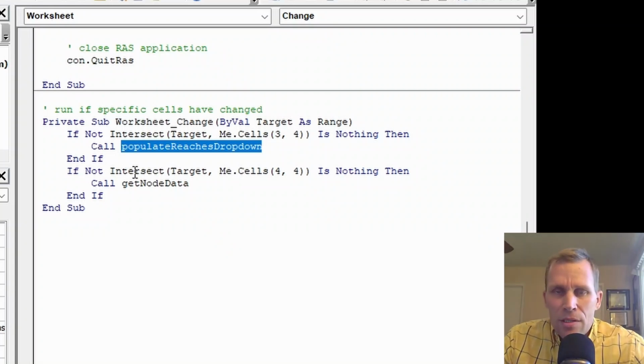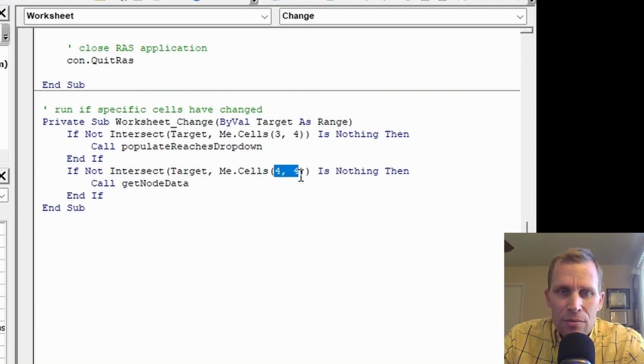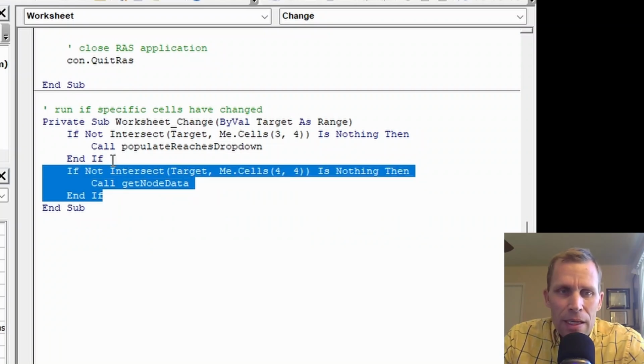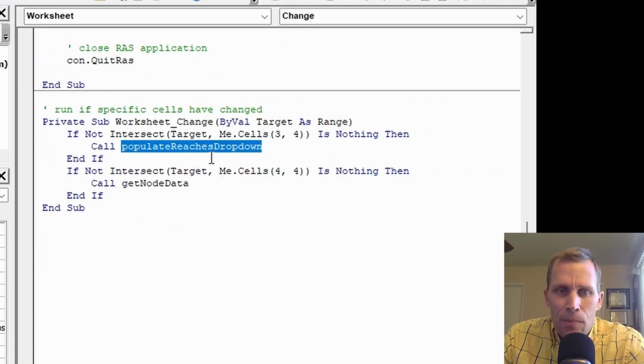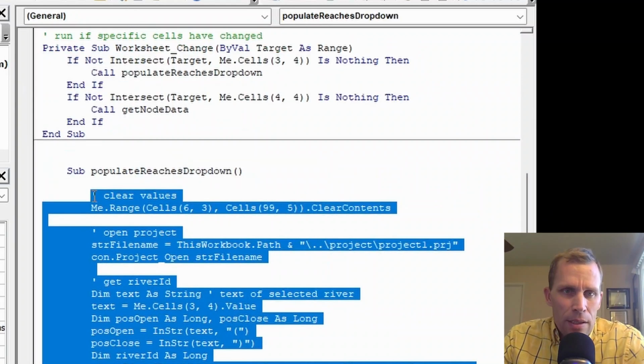Just like we had previously, we had PopulateRiversDropdown. Now, PopulateReachesDropdown is the next subroutine that I'm going to display. I'm getting a little bit ahead of myself, but I've already added this in because the next step is going to be looking at when we select a reach to go ahead and get the node data. So don't worry about this part right now. What we're going to add is our PopulateReachesDropdown. That's a subroutine, so we'll go ahead and just put it right here. And let me go ahead and dedent.